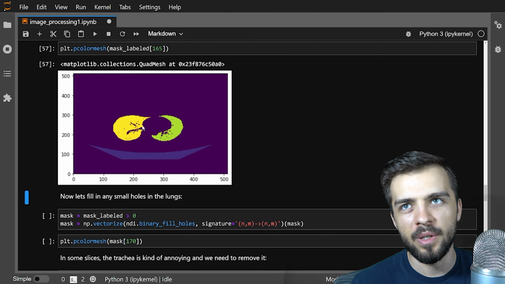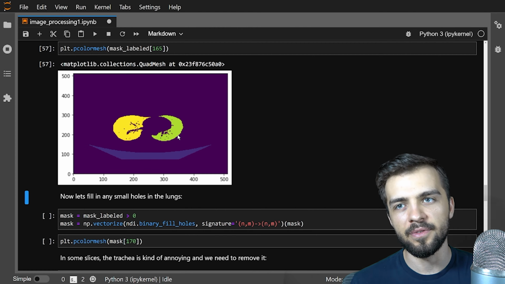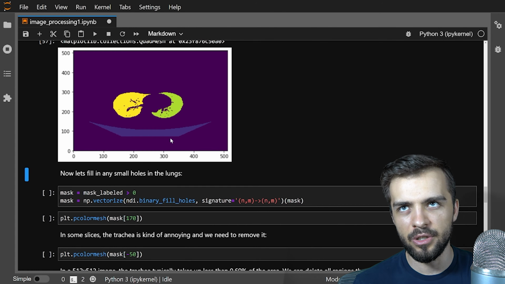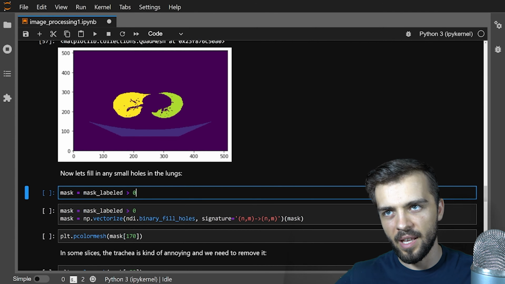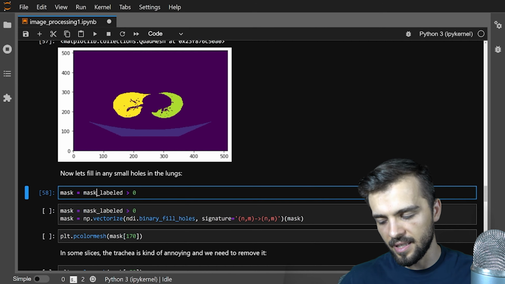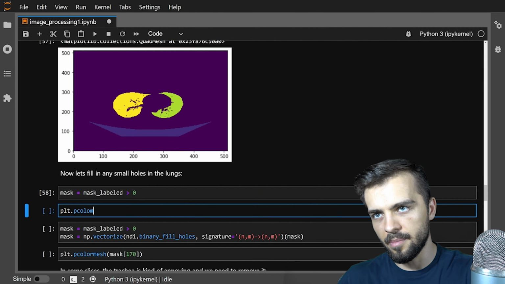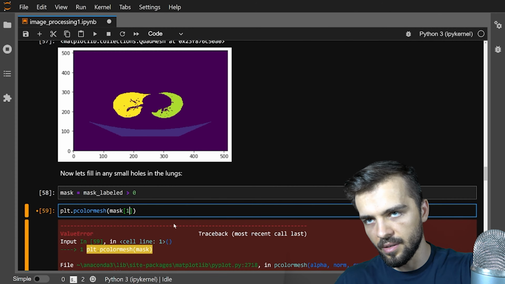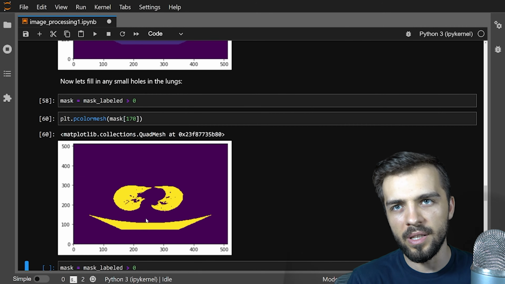The next thing we're going to do is fill in all these small holes in the lungs. They're kind of gross, and it's easy enough to do with these functions. So first of all, I'm going to turn this back into a binary array where I just have separate areas. In order to do that, I create a mask where mask_labeled is greater than 0. And of course, if I plot.pcolormesh this, again, this is a 3D array. This is not going to work, but I can give it the 170th slice. And now you can see it's just a Boolean array of 1s and 0s.